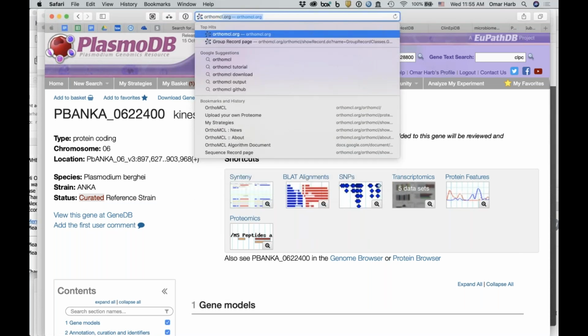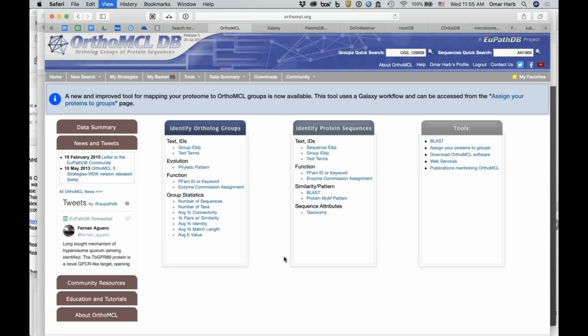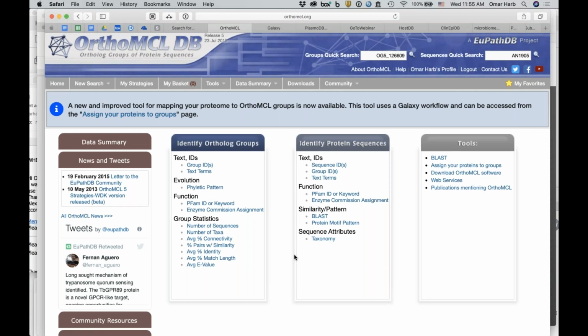So I'll just go to orthomcl.org, and you'll see here, this is a database that includes phylogeny or orthology groups from across 150 different organisms across the tree of life. So we've sampled bacteria, archaea, and eukaryotes.